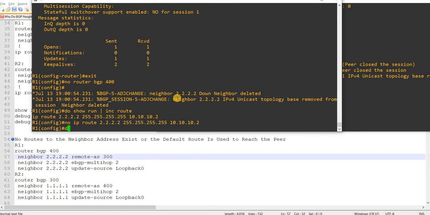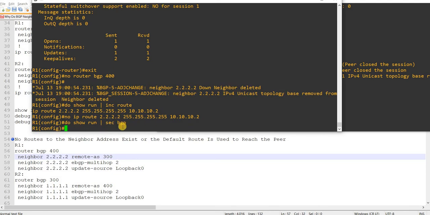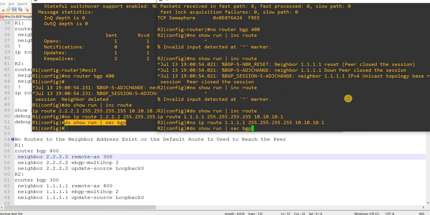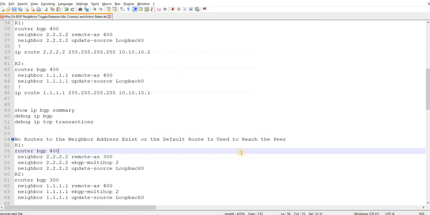Okay, so we don't have a static route from R1 and BGP. And we have the same on R2.